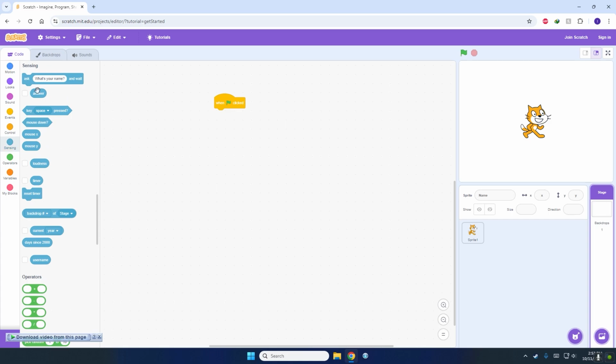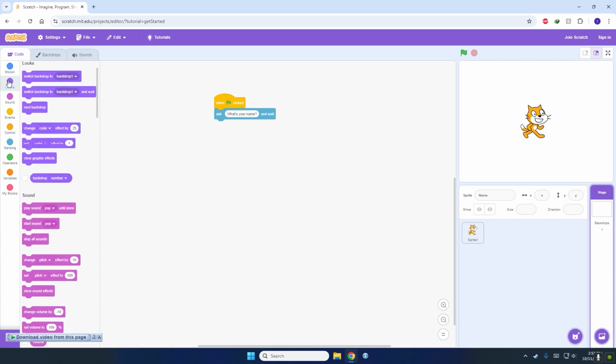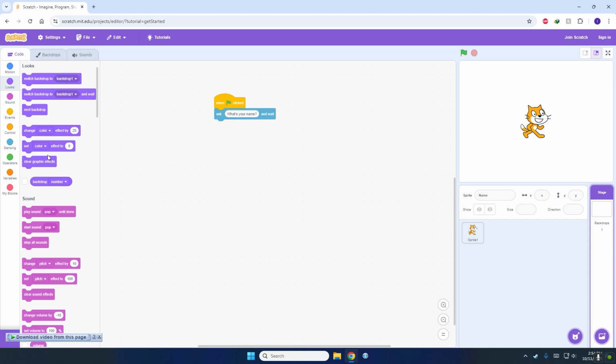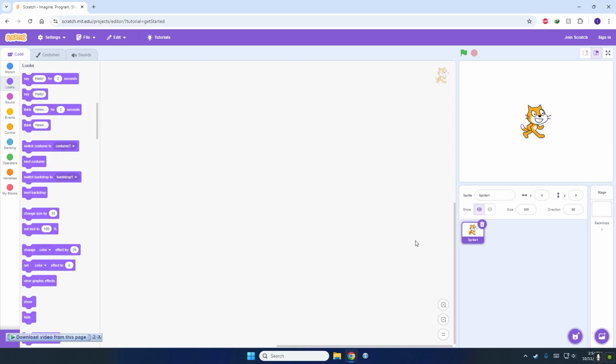You won't see the ask block. You can see the ask block, but you won't be able to see other blocks like the say block in the looks category. It's not there. So now if I want to select the sprite, see what happens. The blocks that were added before I selected the sprite, they disappeared.